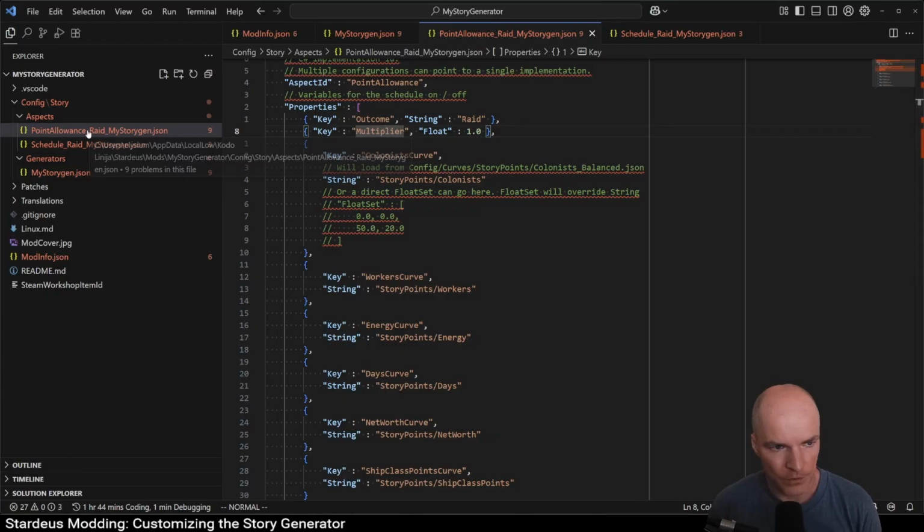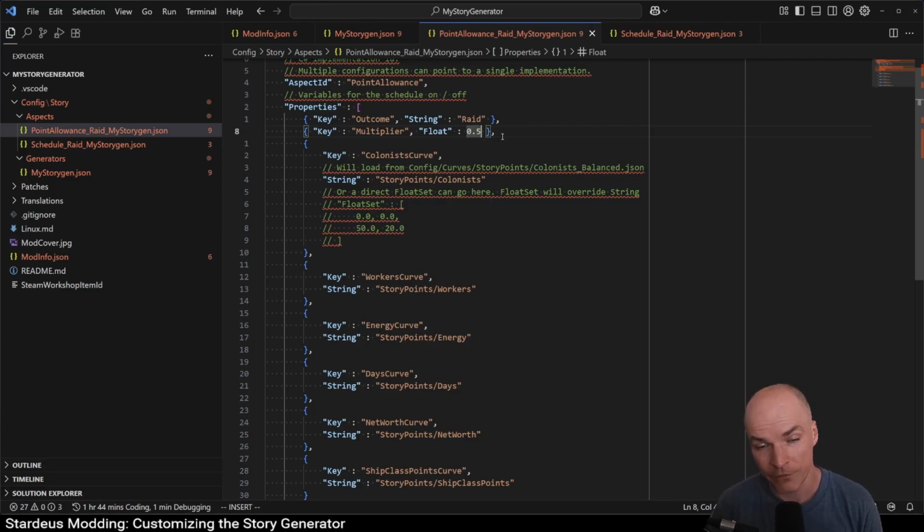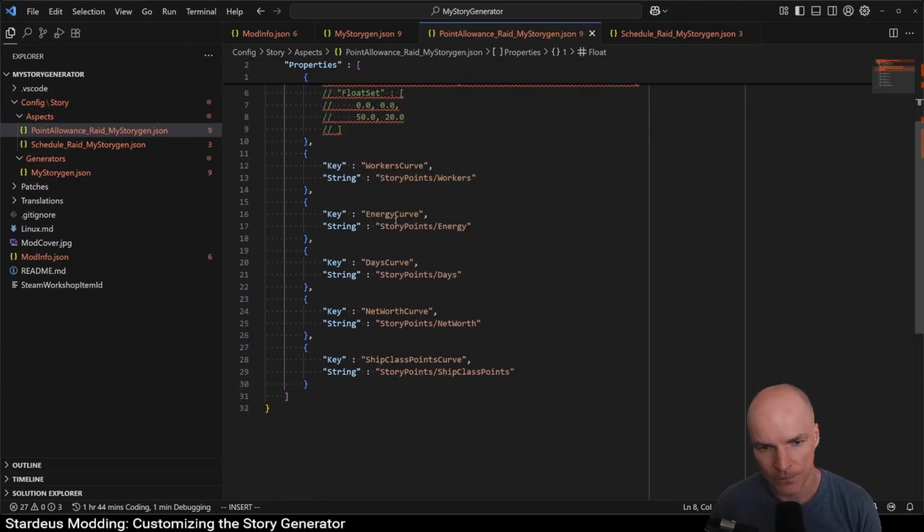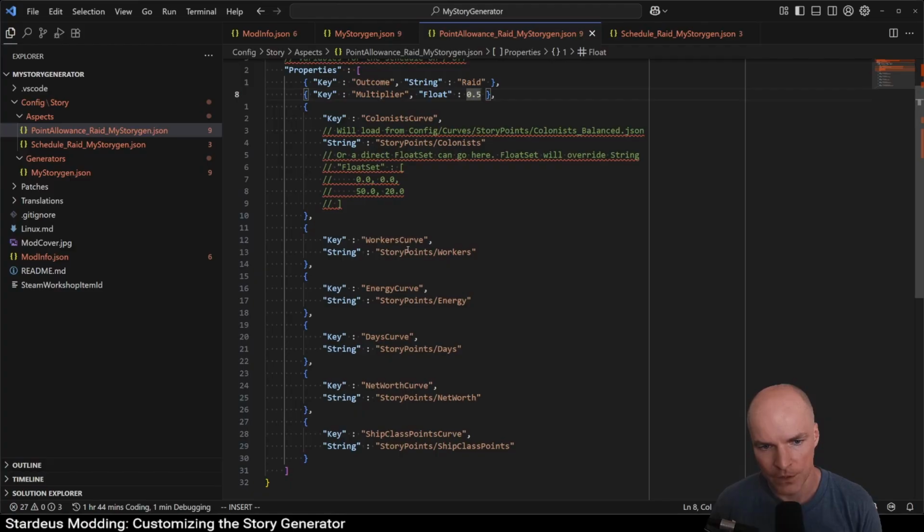So let's go to point allowance raid my story gen, and let's reduce the multiplier to 0.5, which means that we're going to have only half the points for raids instead of full points, right? And then there are these curves for how we calculate the points. So we're telling it that we're going to calculate the points from workers, energy, days, net worth of the ship, and ship class points.